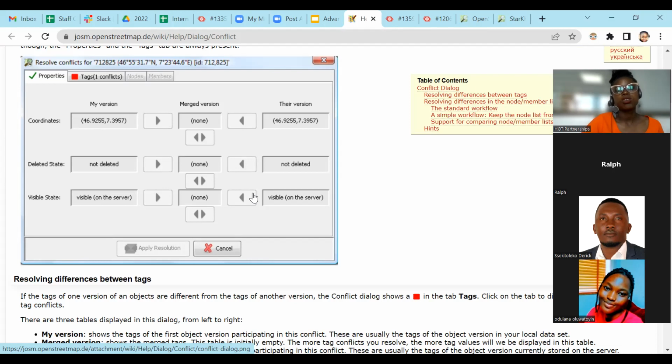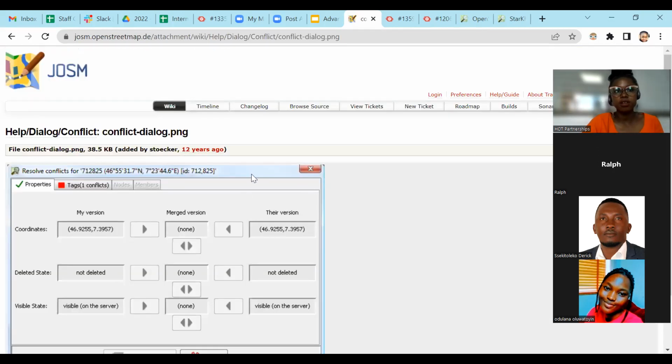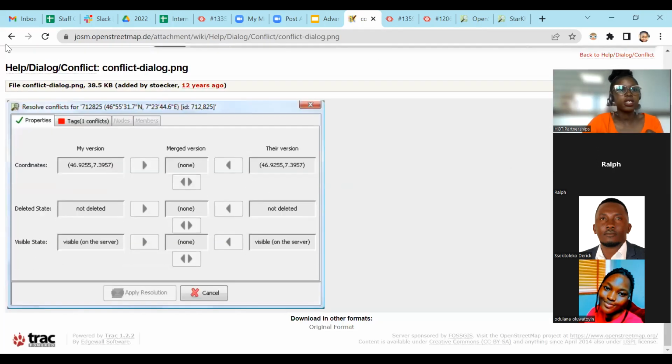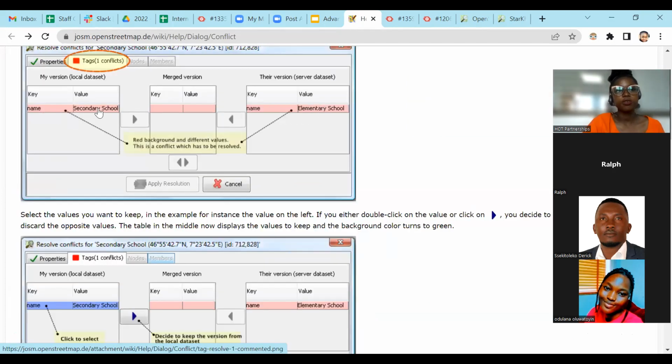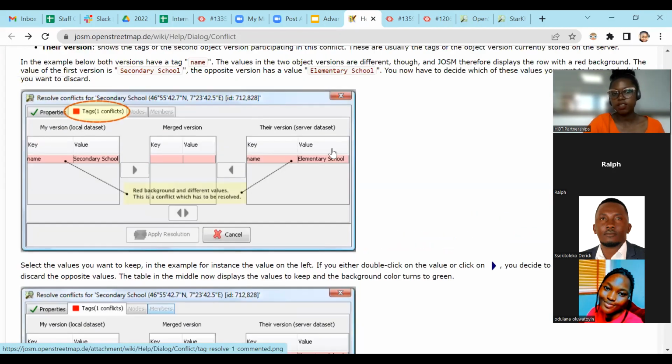If you choose to take your version, you feel like your version is the best, you click the arrow on this side. Okay, let me go back. If you choose to take your neighbor's version, you click the arrow on this side. On this side will be the name of the object. Maybe if it's a building, which building do you want to take? Do you want to take your version or the other person's version?